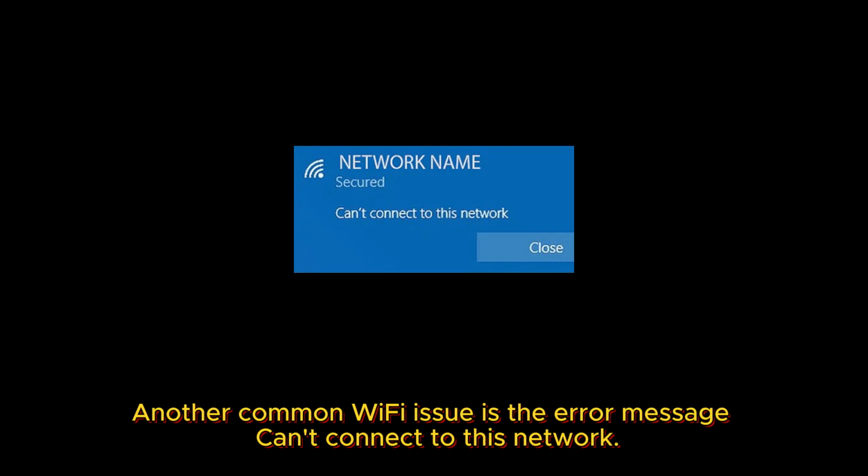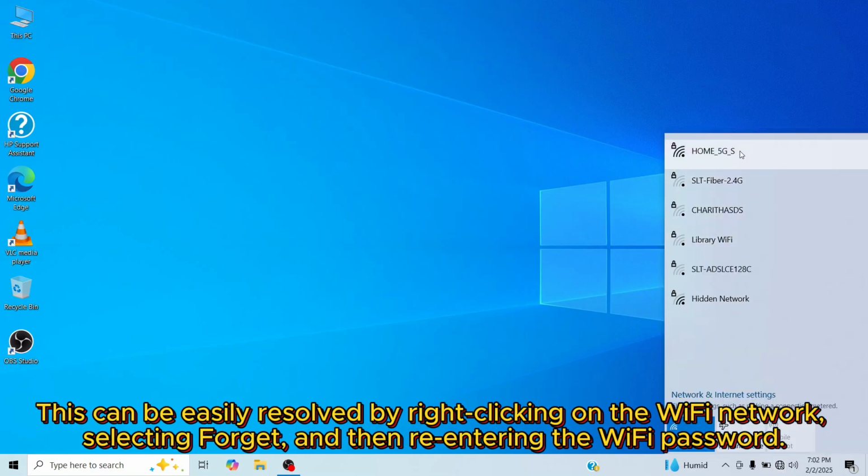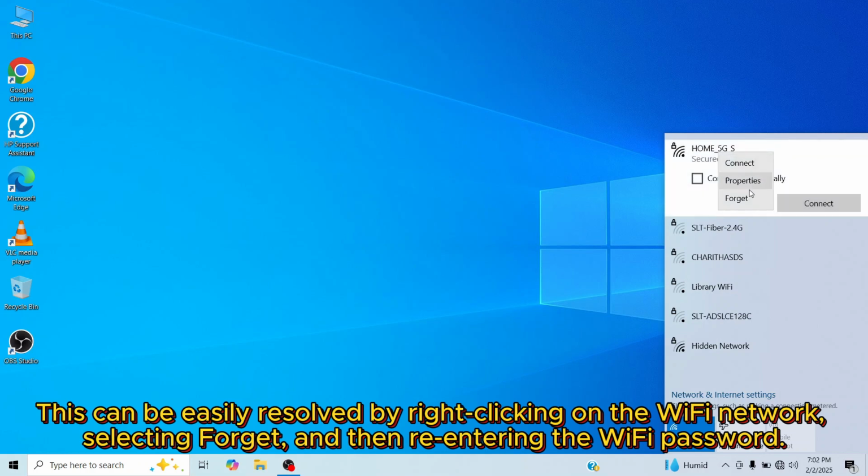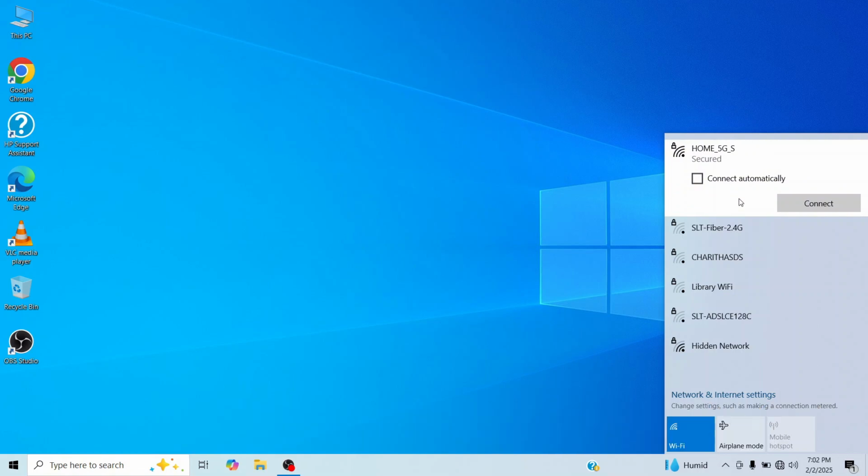Another common Wi-Fi issue is the error message can't connect to this network. This can be easily resolved by right-clicking on the Wi-Fi network, selecting Forget, and then re-entering the Wi-Fi password.